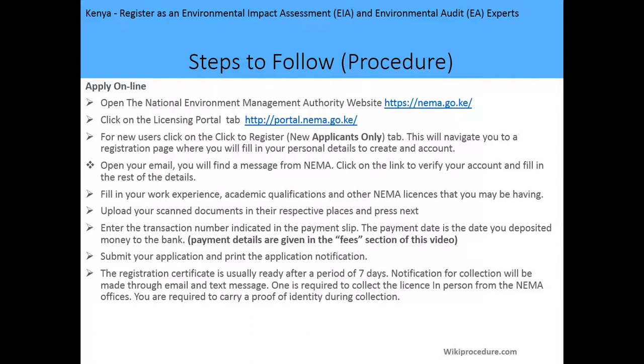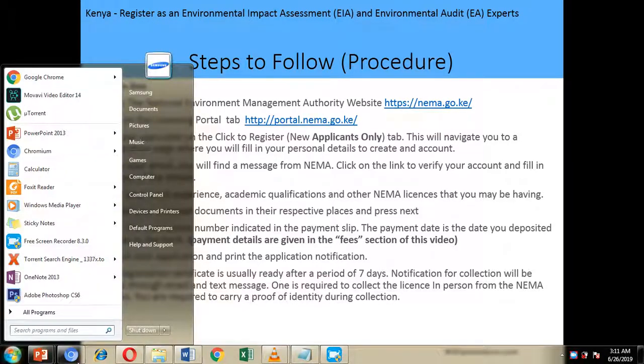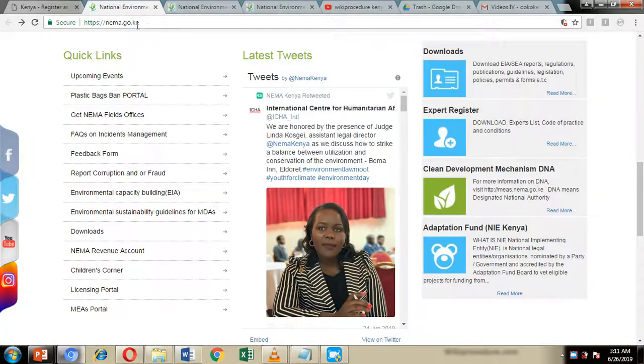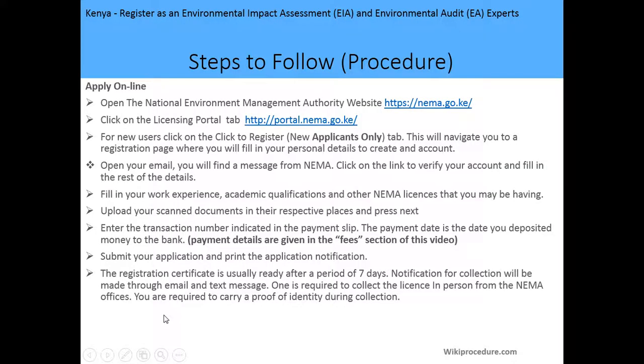You can also apply online. Open the National Environment Management Authority website, and on the website you're going to find the licensing portal tab. So just go to the NEMA website and go down to the licensing portal. Go ahead and click here. So let's just move on.